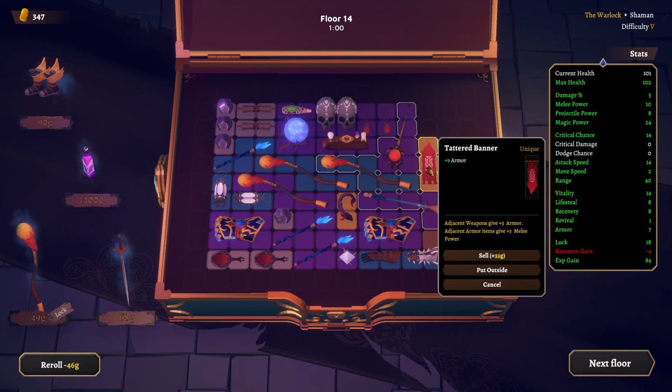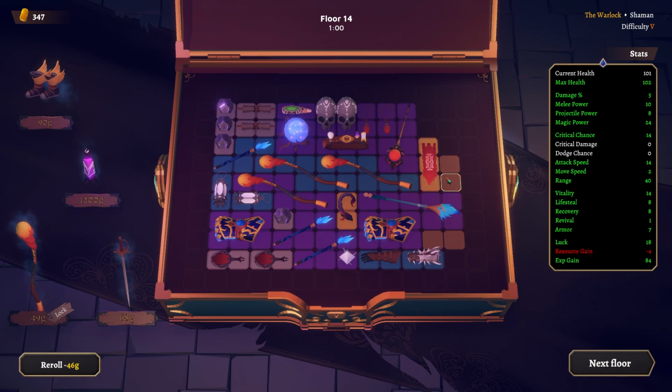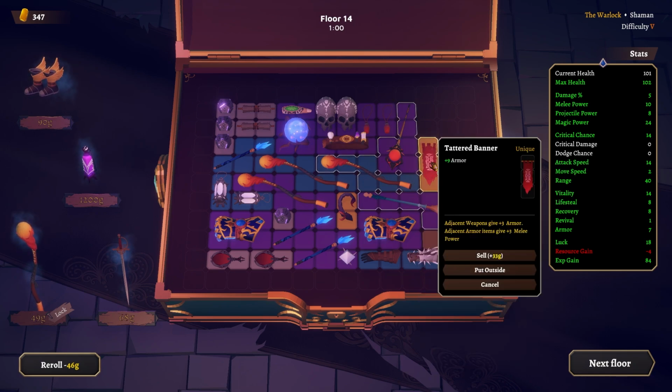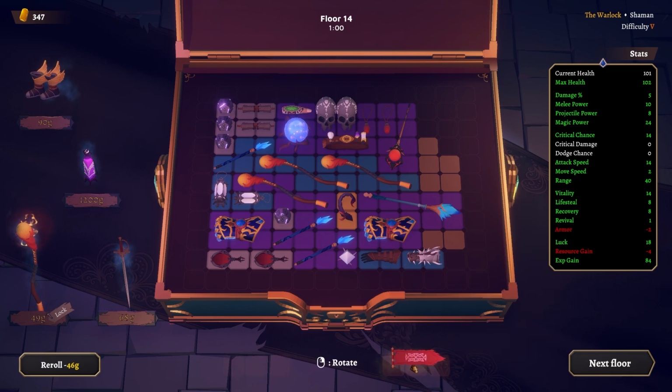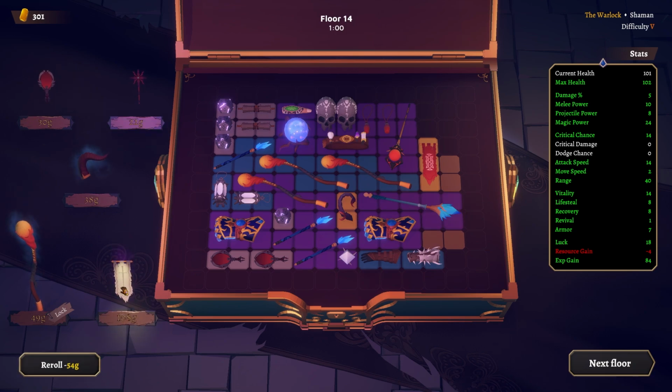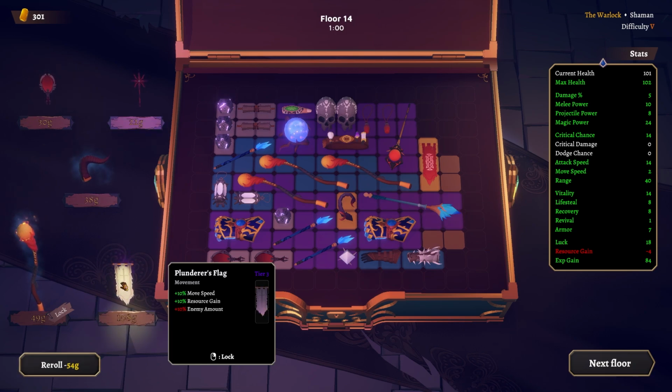Adjacent weapons give +3 armor. Adjacent armor gives +3 move power. Okay, well, we don't really care about that, and these are all weapons. So how much is that actually giving me for armor? Going from -2 to 7. Okay, I mean, that's something. Is it the best thing in the world? Nah, but move speed, resource gain, enemy amount.